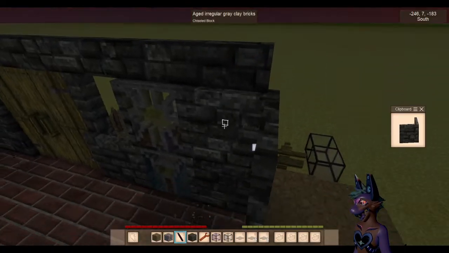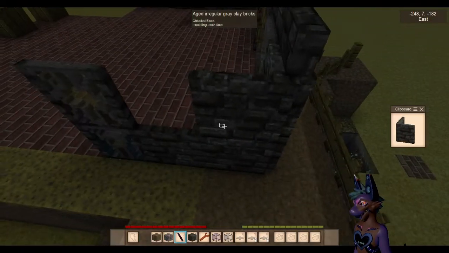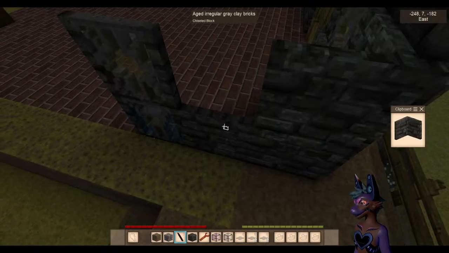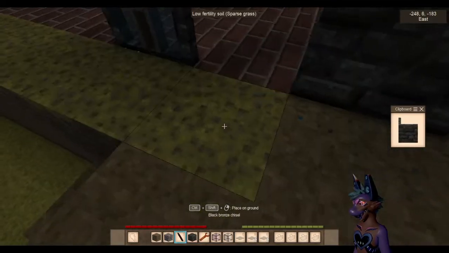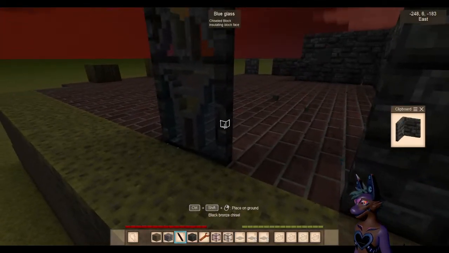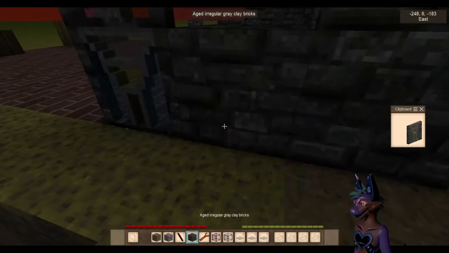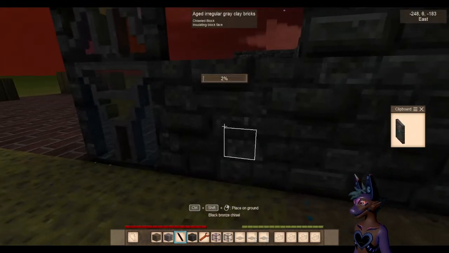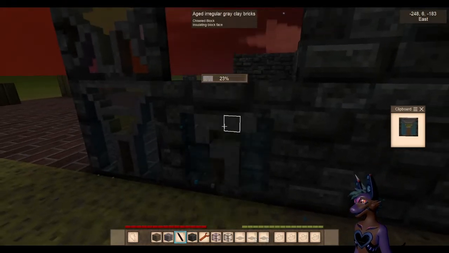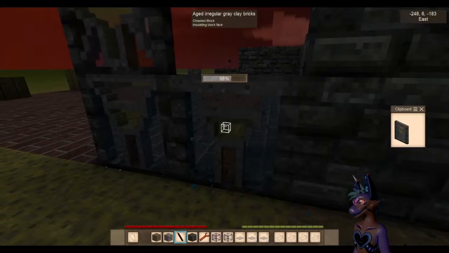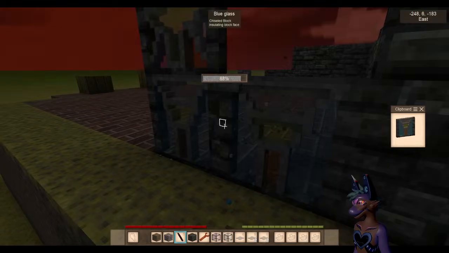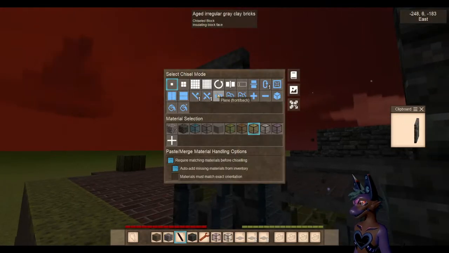Thank God for the rentals. Okay. And then we need to go to Spare and do this. And I need to do that. And then it actually replaces the material type. It became blue glass.